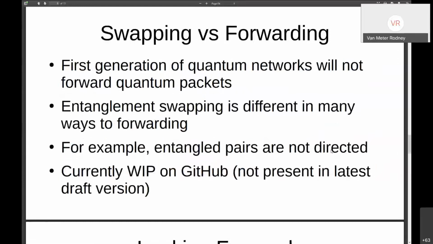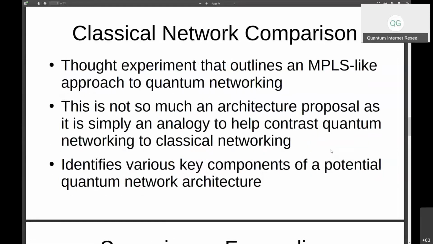There's also now a new section at the very end that pairs quantum networking with classical networking, most notably essentially an MPLS architecture. It's not a proposal for a network architecture. I find it a very useful few paragraphs that somebody who really understands classical networking can read, I hope, and get a good grasp of what is needed, what will be the key components in a quantum network architecture.